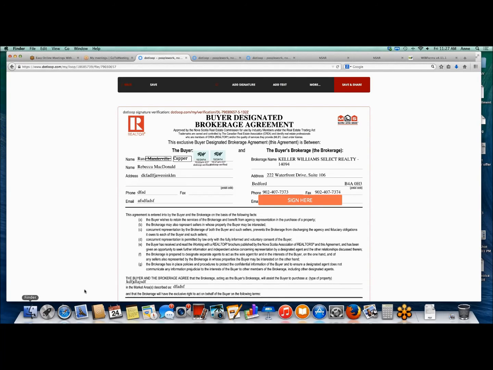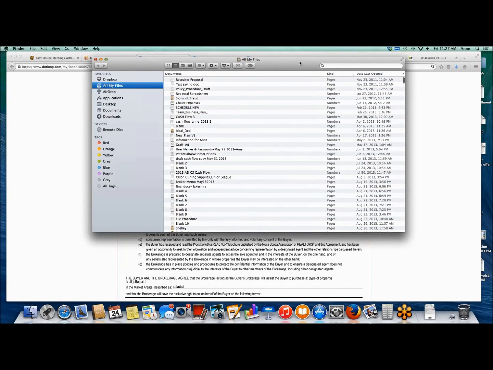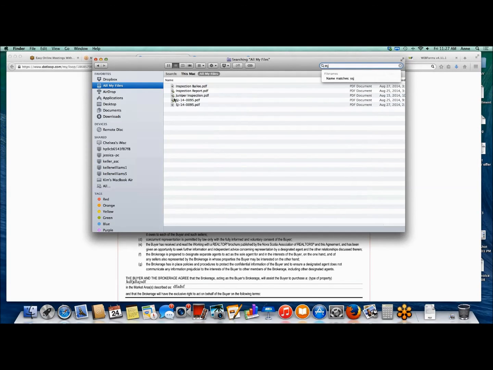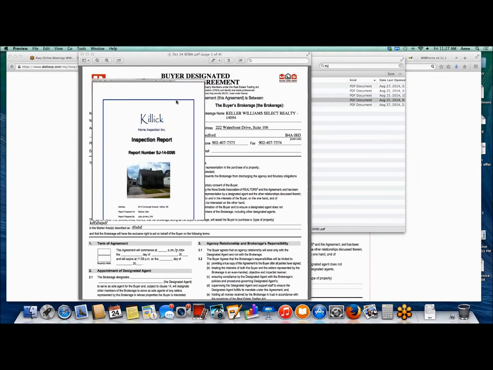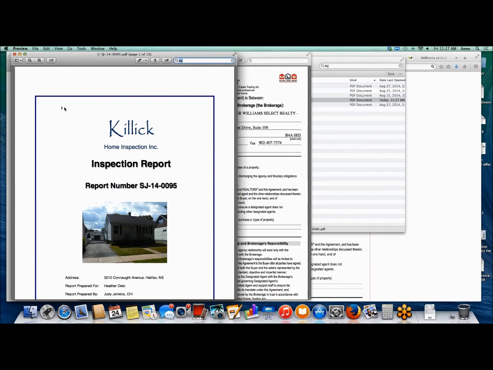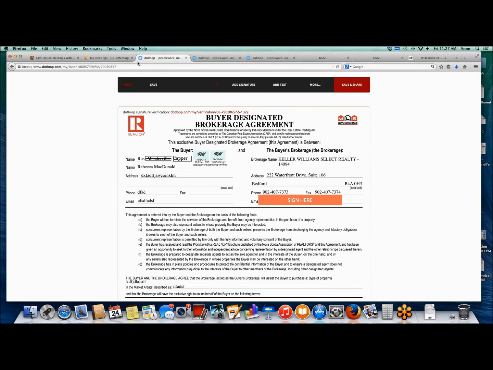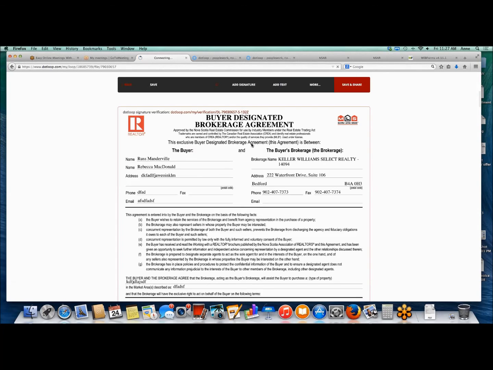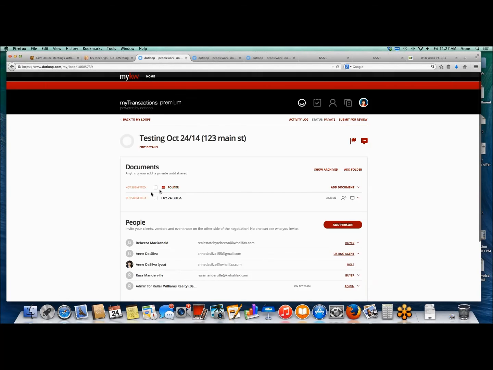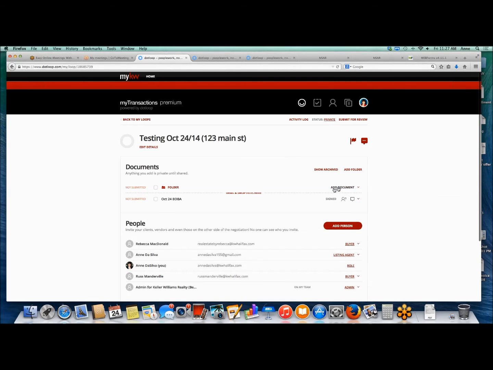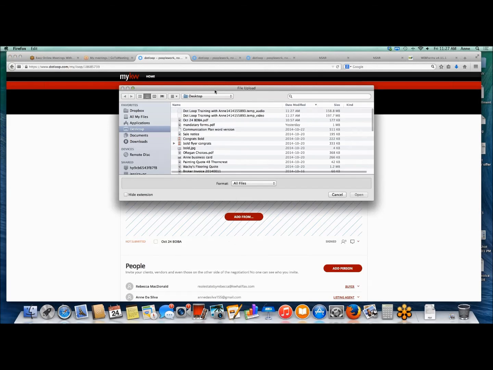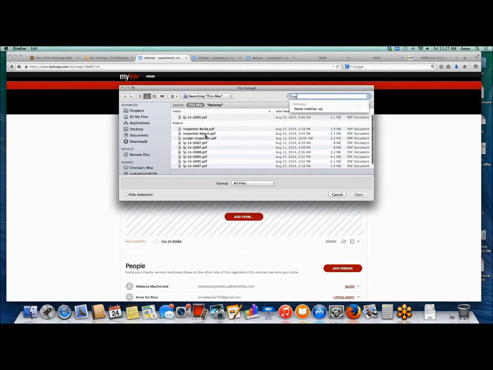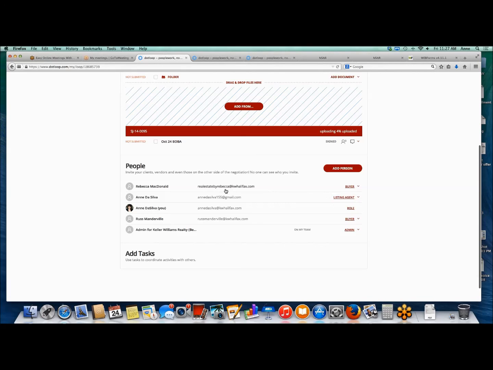So here's an example. Let me find... okay, so here's an inspection on, never mind the property, okay? So I'm going to go back to my loop. I'm going to do this quickly and then we've got to close. No, I don't want to save my changes, okay? So I want to add a document. So I click on add a document. Add it from my computer. I'm going to upload an inspection.